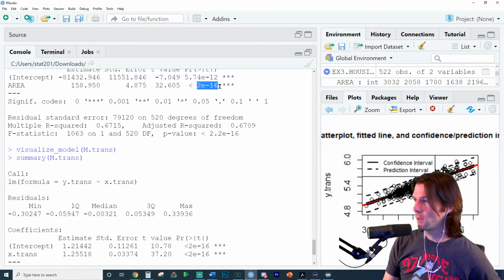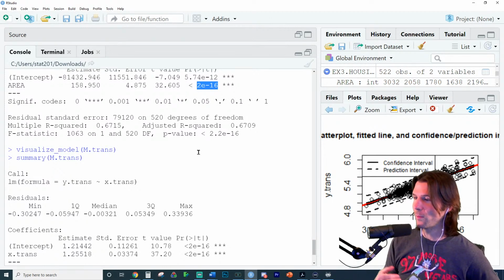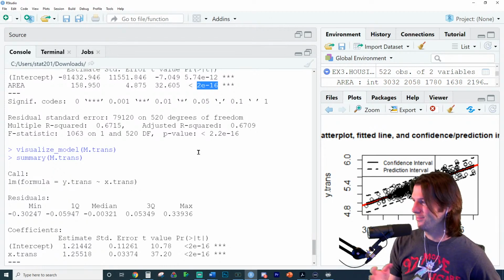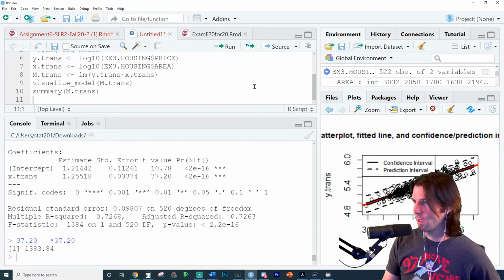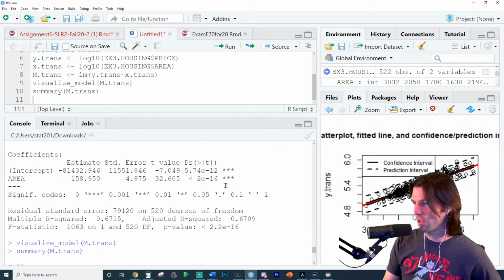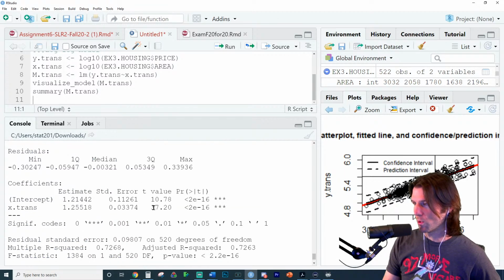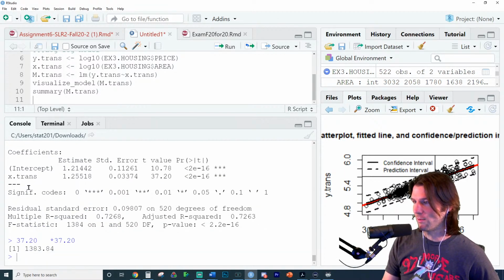It's just not carrying out enough decimals. So the p-value has gotten smaller. It's just like 0.000. There are so many zeros now that it's no big deal. It went from super significant to super duper significant. So it's significant in all ways.